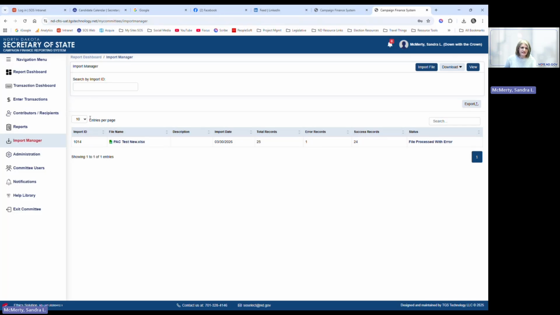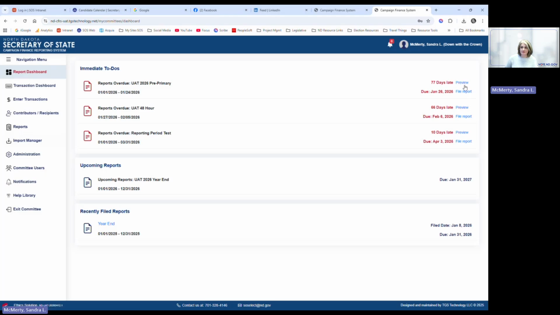As you have more imports in here, you can also search by import ID, which is the number associated with it. If you look at the upper right-hand corner, you're going to see View, which allows you to view any import file that you would search for. This allows you to import any file that you have finished and are ready to upload into the system. When you upload transactions into the system, they're not viewable by the public at all until you do a report over on your report dashboard and submit that report. So just a note about that.